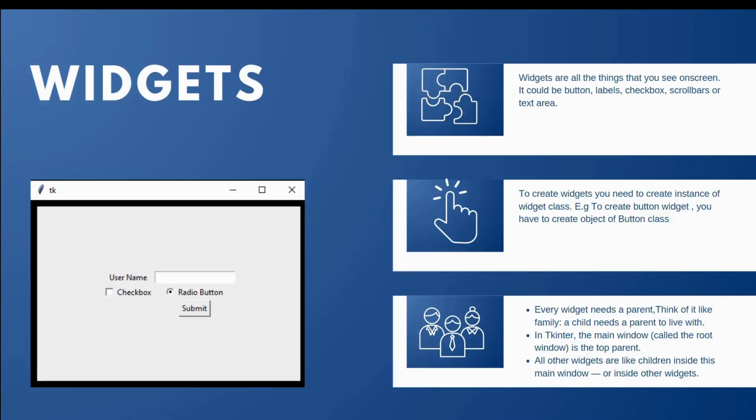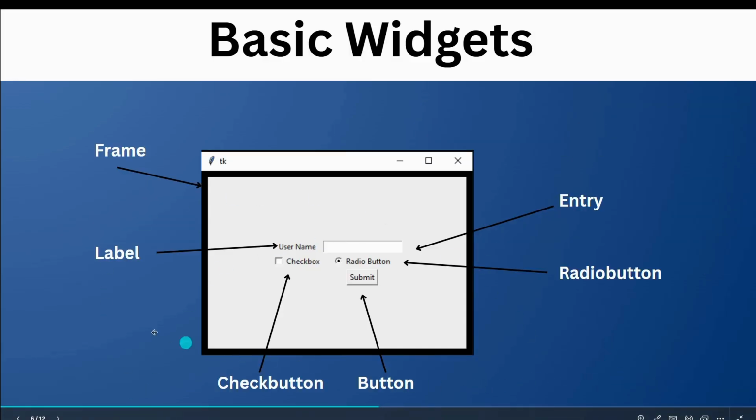So what are widgets? While considering Tkinter, widgets are anything that is appearing on your screen. It could be a button, labels, checkbox, scroll bars, or a text area. These are the basic widgets you can see here. So this black border you can see will be considered as a frame. You can add multiple frames inside one window. Then this is the label, and this is the entry where you will be getting user inputs. Then this is the checkbox, this is the radio button, and this is the button. So these are some basic widgets which will be available with the Tkinter package.